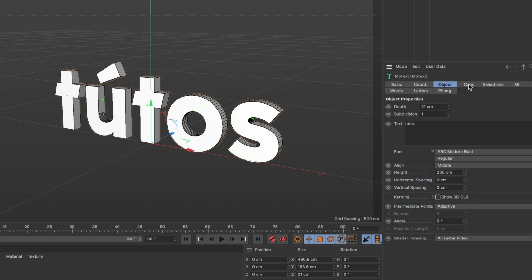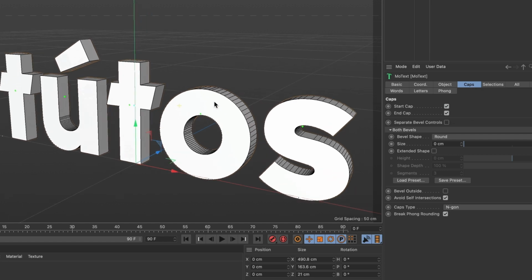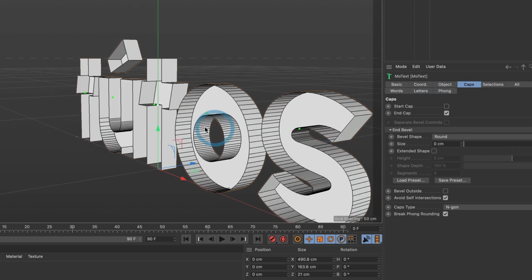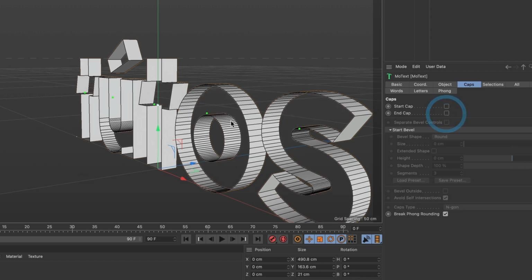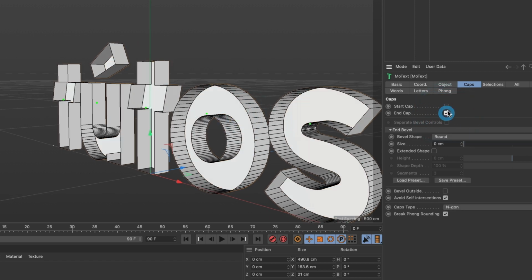Let's move to the caps section. Inside the caps section, we can edit the text itself. Start cap and end cap control the front and the back side of the text model. When I uncheck the start cap, the front side of the text is hidden. When I uncheck the end cap, you can see the back side is hidden. I'll select them back again.